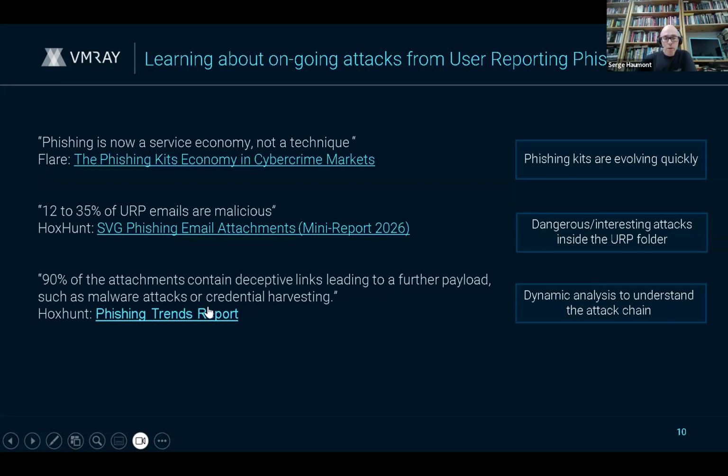And a lot of the attacks you will find have an attachment or URL. And when they have an attachment, very often the attachment is not directly the malware, but contains a deceptive link that leads to a further payload. And later, they will download the malware or harvest your credentials and so on.